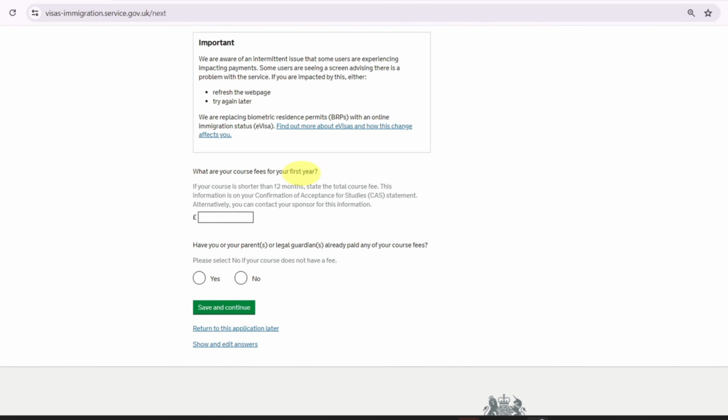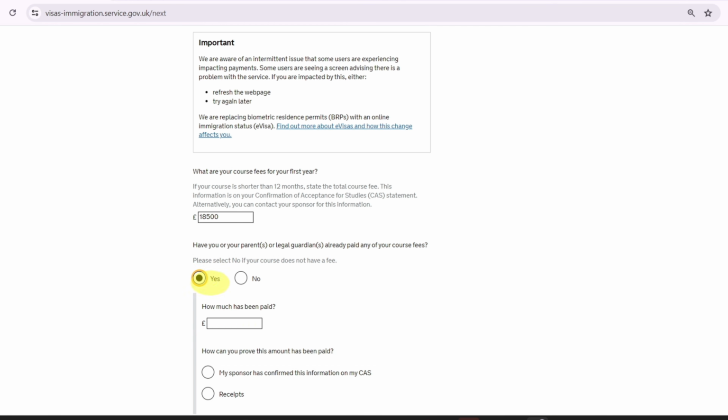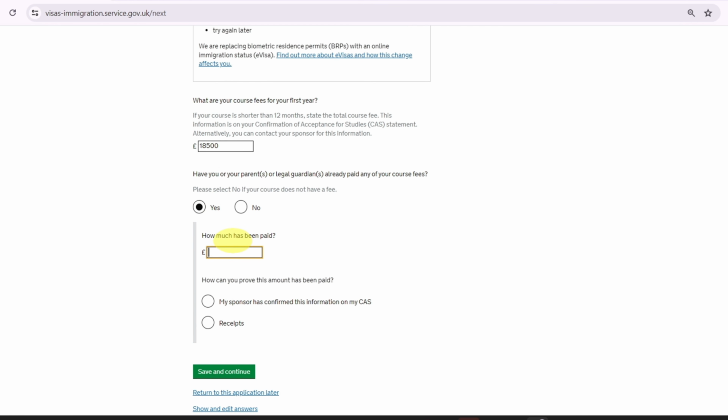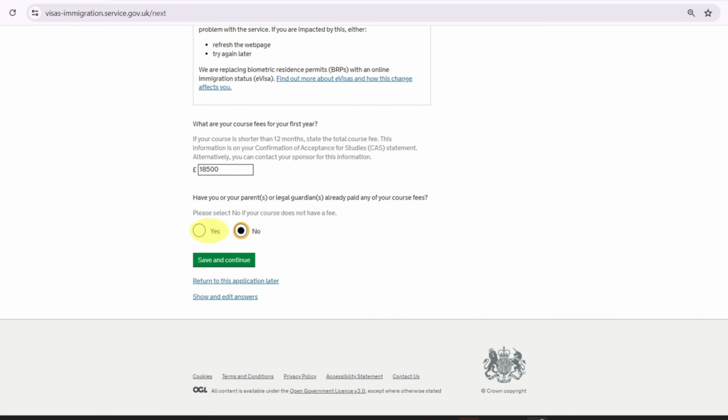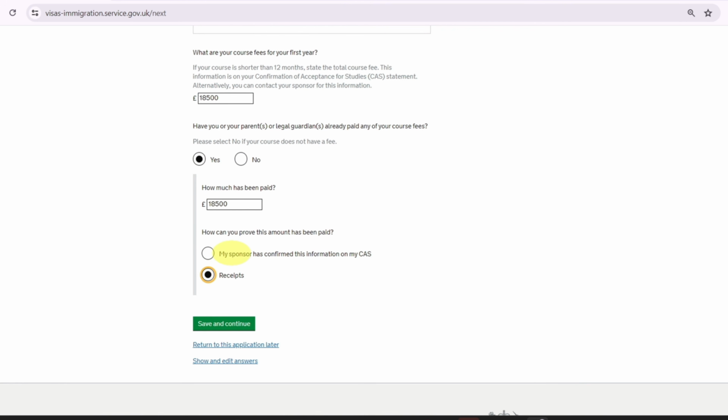What are your course fees for your first year? So you need to provide your 1-year course. So 18,500 is the course. Have you or parents, legal guardian already paid the course fees? Yes, in this case, they have already paid the full fees, 18,500. Because when you pay full fees, they will give you discount. Okay, so how can you provide, as a receipt as well? We can also provide as a CAS as well.